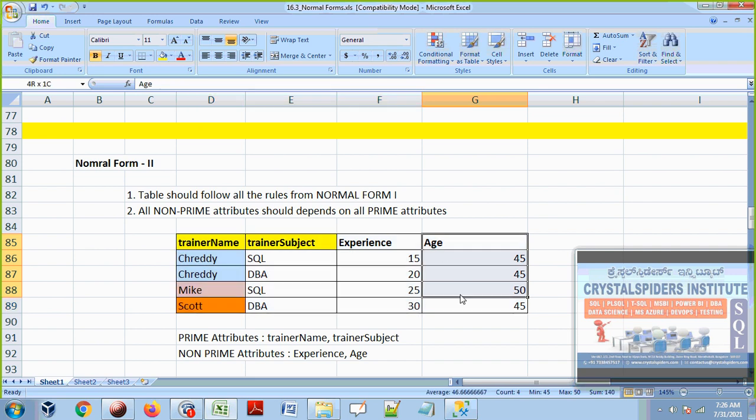This is the age column. We have to split this age column and move it out of this table. The age column depends on which column? The trainer column. So copy this trainer column and move the age column into a separate table. And one more table with the trainer name, subject and experience. These three columns go in one separate table, and the trainer name and age go in a separate table.